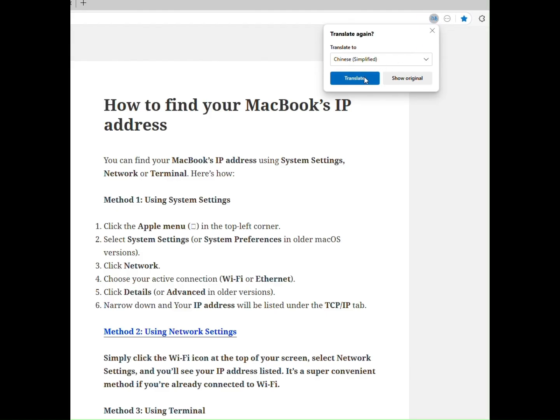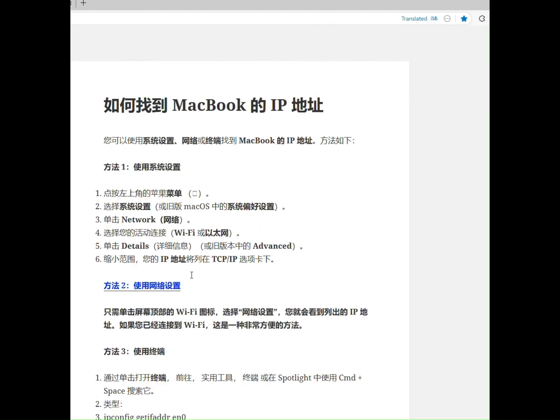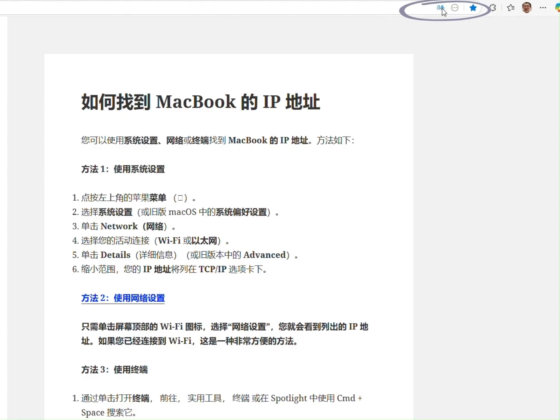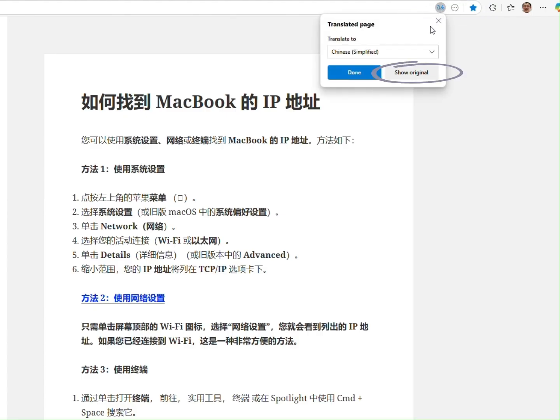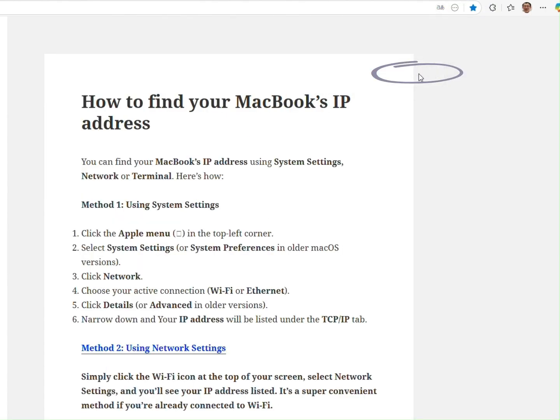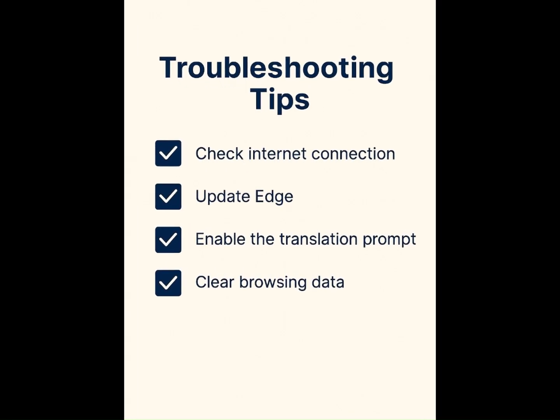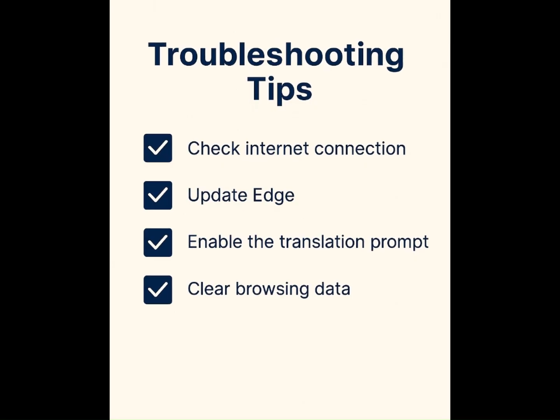Click Translate. It may take a few seconds to translate. To restore the default language, click the Translate icon at the top. Click Show Original. Here are key tips to troubleshoot translation issues in Microsoft Edge.